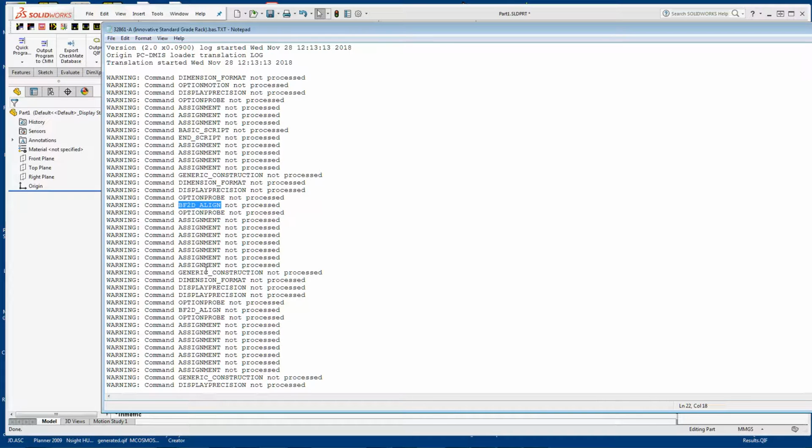So support has been added for generic constructions, assignments, best fit 2D and best fit 3D alignments. We haven't done anything to do with the basic script because that would expect the system to be hooked into PC-DMIS. And we've added support for one more flavor of comment.